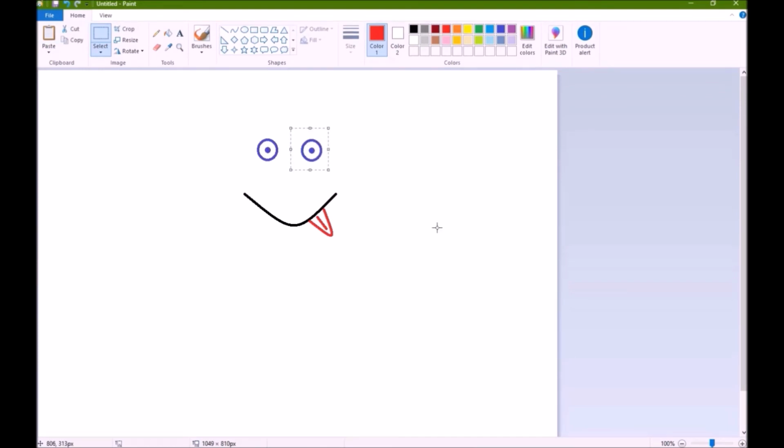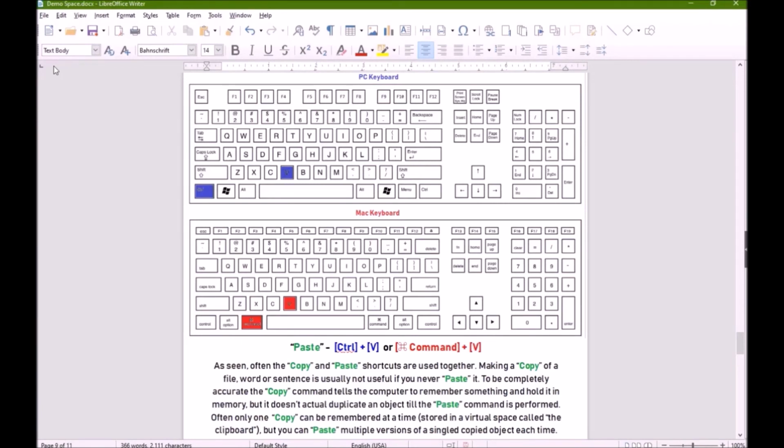Also notice how in each of these cases, the original object, the eyeball, the sound clip, the file, still remains the same. A copy has just simply been created, which can be moved or placed in another location. As seen, often the copy and paste shortcuts are used together. Making a copy of a file, word, or sentence is usually not useful if you never paste it.